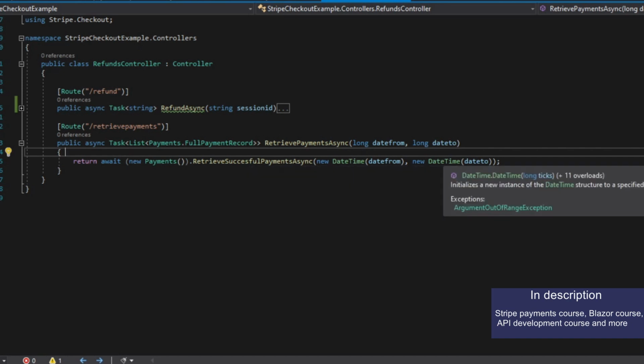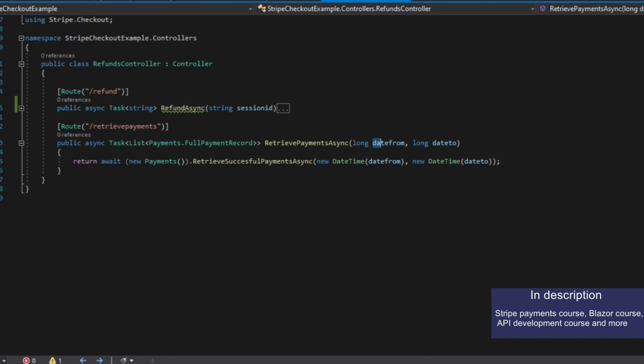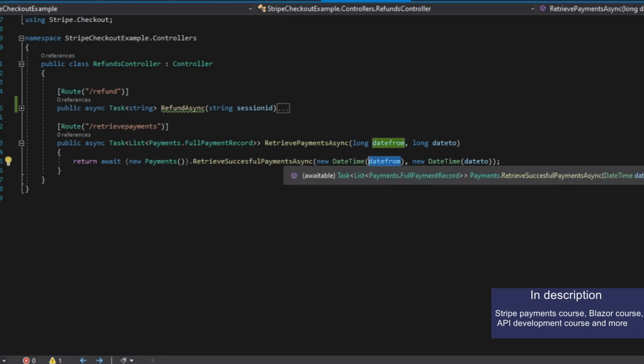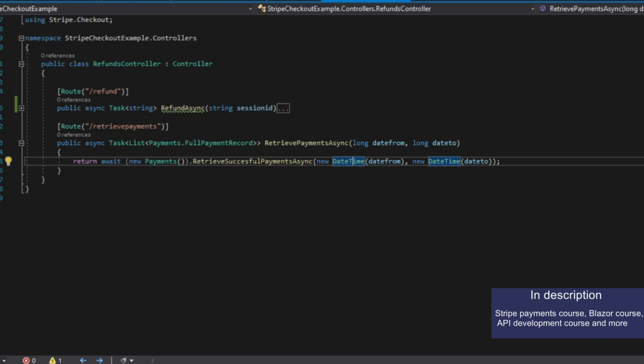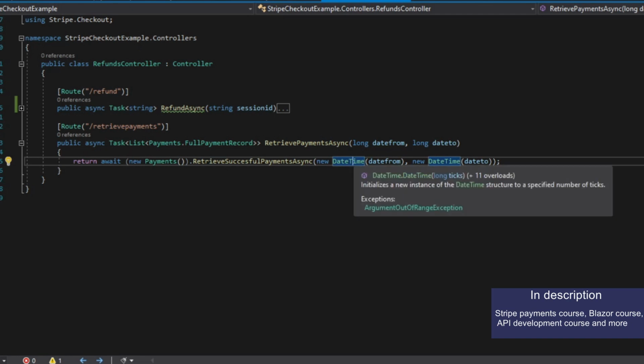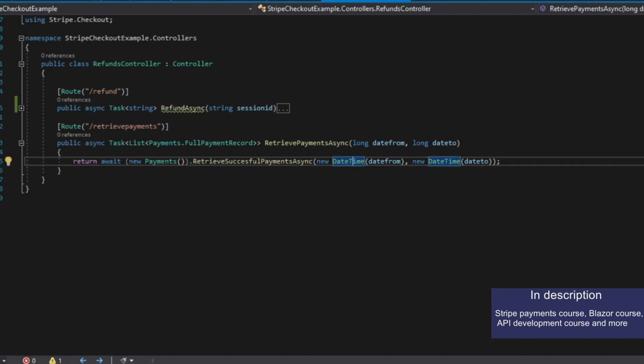But as you can see right here, we have date from, and we have date to. And these are long. Ticks are long, okay? They have to be long. You can't just have an integer, you have to be long when it comes to ticks. And we input as parameters in this method, we input an actual date. So you just construct a new date time from those ticks, and that's all there is to it.